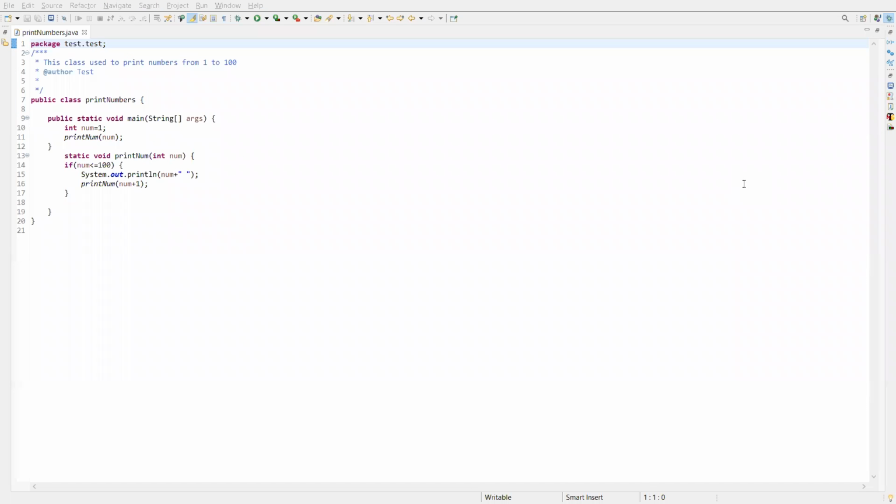Now what they will be doing: please print the numbers from 1 to 100, without using any for loop, using only SOP, or a condition, that's also fine. Without using any inbuilt method, you have to print from 1 to 100. So in this case you have to frame one new method, print number. What is the number they have provided? 100. So if number is less than or equal to 100, System.out.println(num), and then call print num again. We are passing it from the main method.